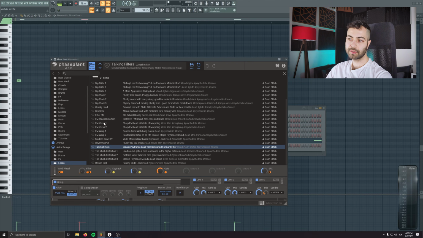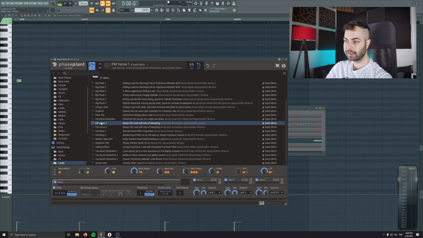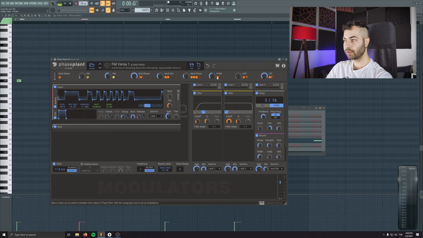So it's really pro sound design. I had no idea how to make these sounds. But if you use a pack like this, you can always use the macros and change the sound even if you don't know what you are doing.